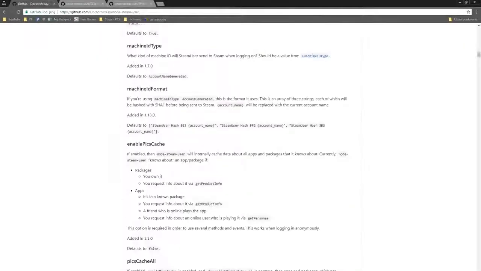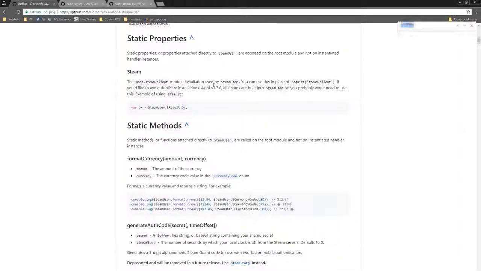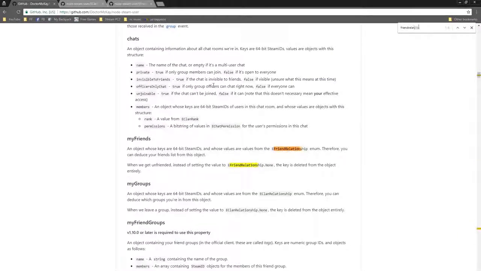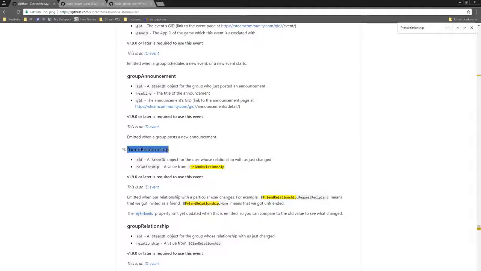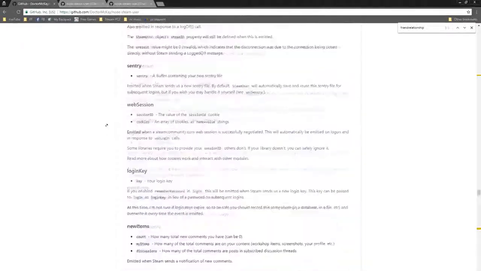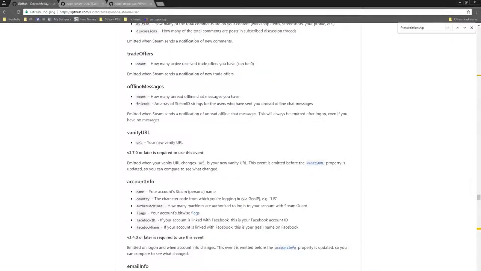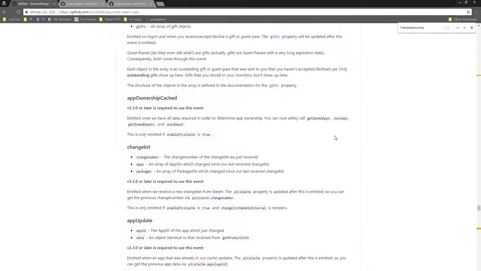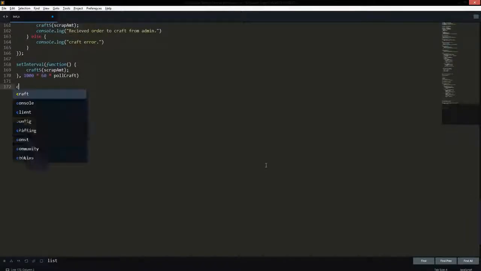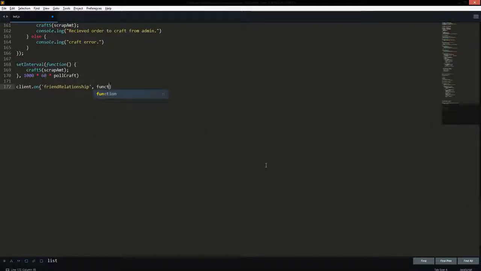So to start things off, we're going to look for the friend relationship. So let me just get down here. As you can see, these are, I don't know what they're called, methods I think, or events. Whenever it's client.on whatever happens, it'll emit specific info, and then you could use that info to do other things. So basically we could just type client.on friend relationship, which is what it was.